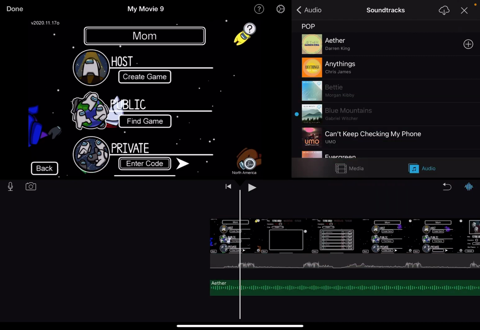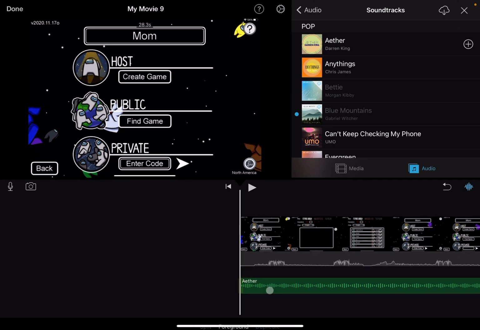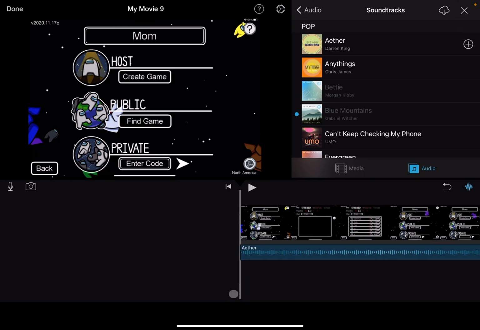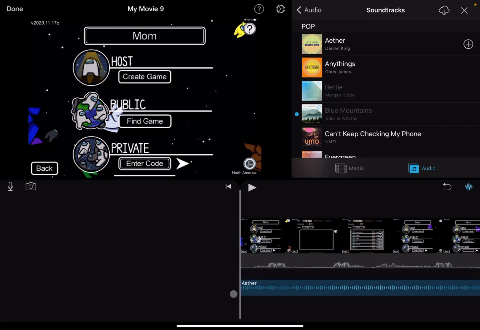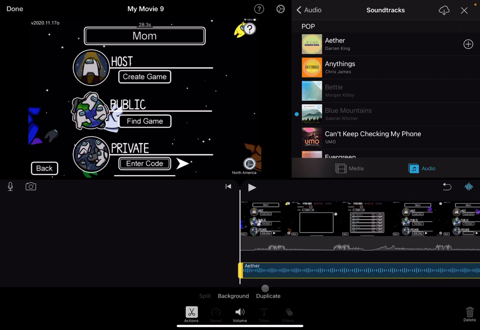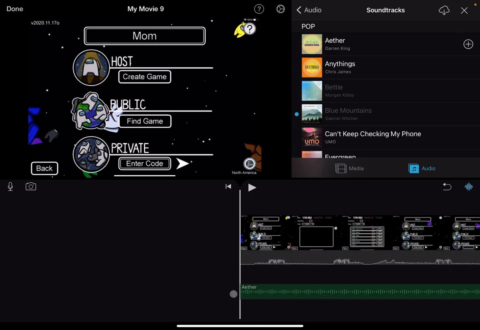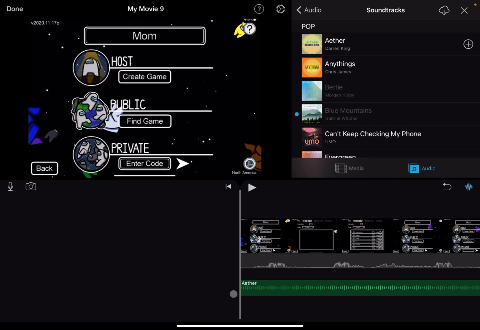And if I just tap on it, you can see right now it's actually set to background. If I changed it to foreground by tapping on foreground, that puts it as a foreground. So the difference between those is foreground sounds can be overlapped with other foreground sounds, and they also are going to play over the audio. If it's set to be a background, then it's automatically going to mute when there is audio in the video.